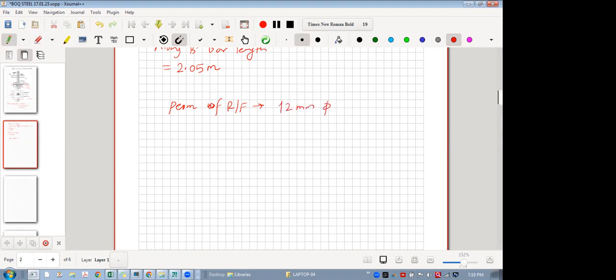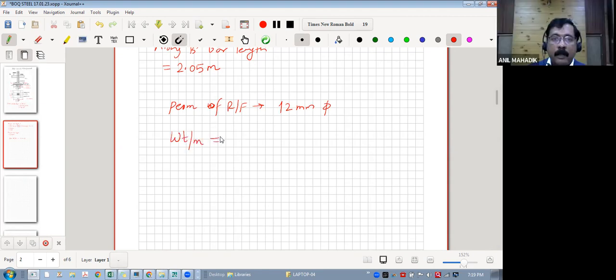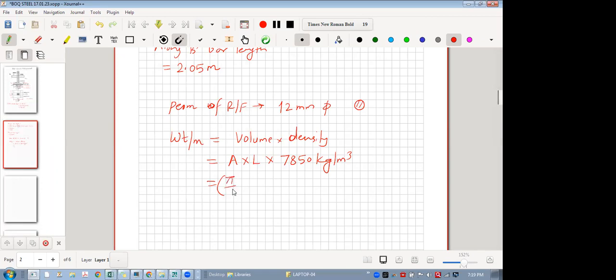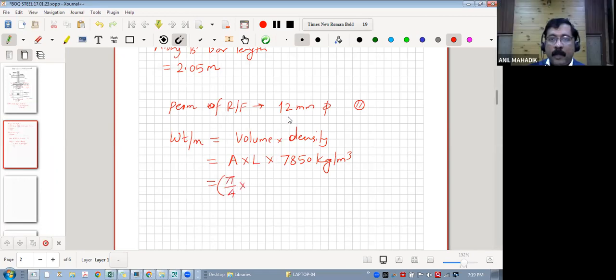If you want to calculate the weight per meter, so क्या आएगा हमारा volume into unit weight or density rather, density. So volume is what? Area into length, cross sectional area into length into density. Steel का कितना है? 7850 kg per meter cube. So area कैसे निकलते हैं? It is a circle, this is a diameter. Pi by 4 d square.